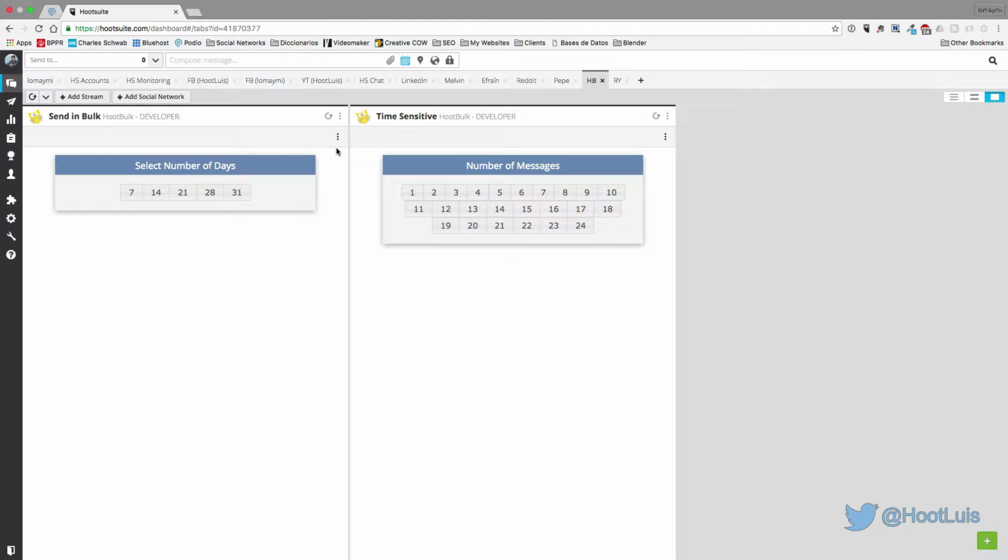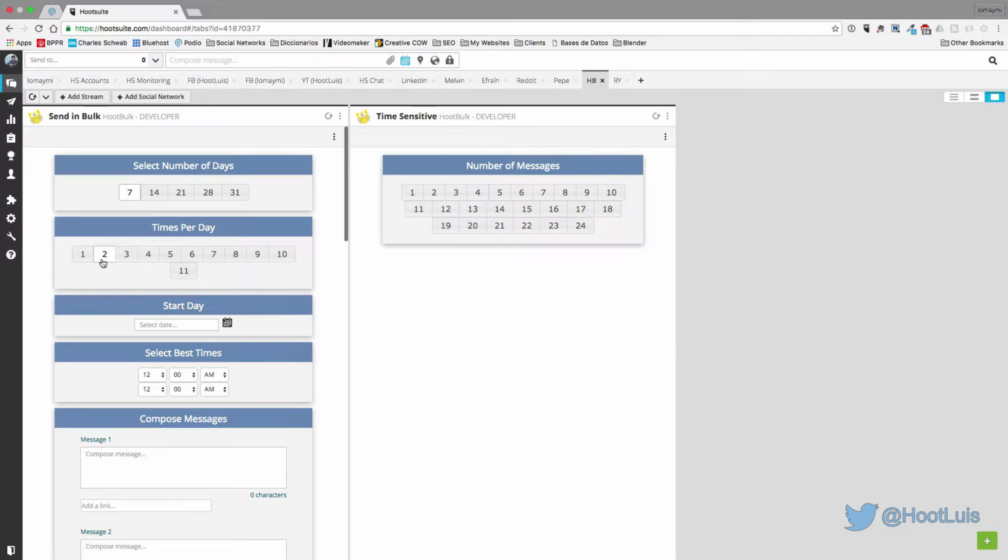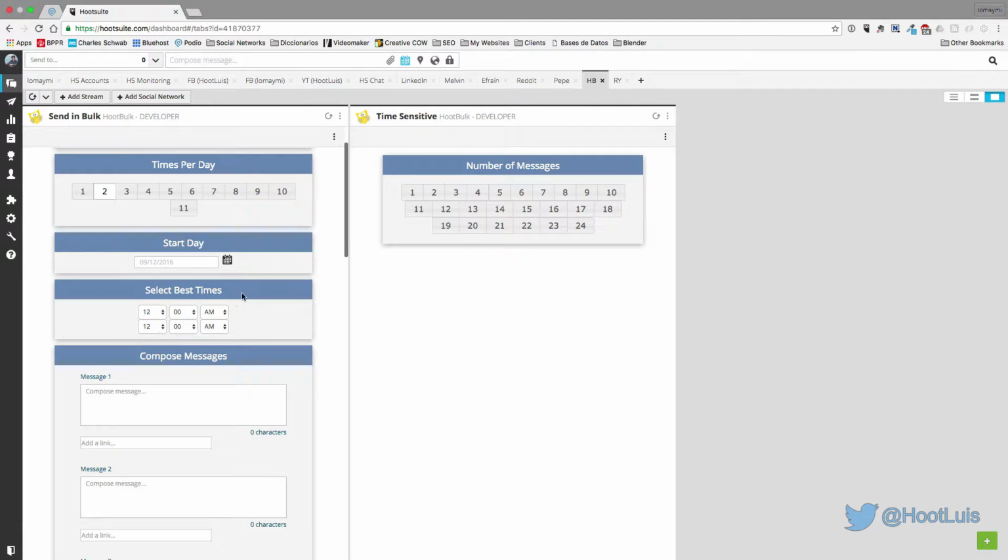First, in select number of days, I need to select 7. And in times per day, I'm going to be selecting 2. And in start day, I'm going to be selecting September 12th here from the calendar. And in the times, select the best times, I'm going to be selecting 11:30 a.m. and 6:45 p.m. What this does is that every day the image will be both scheduled at those 2 times for 7 days.